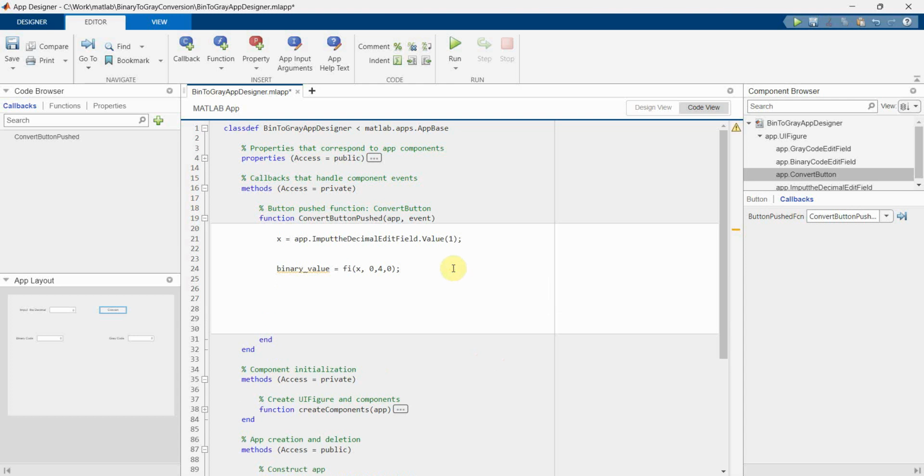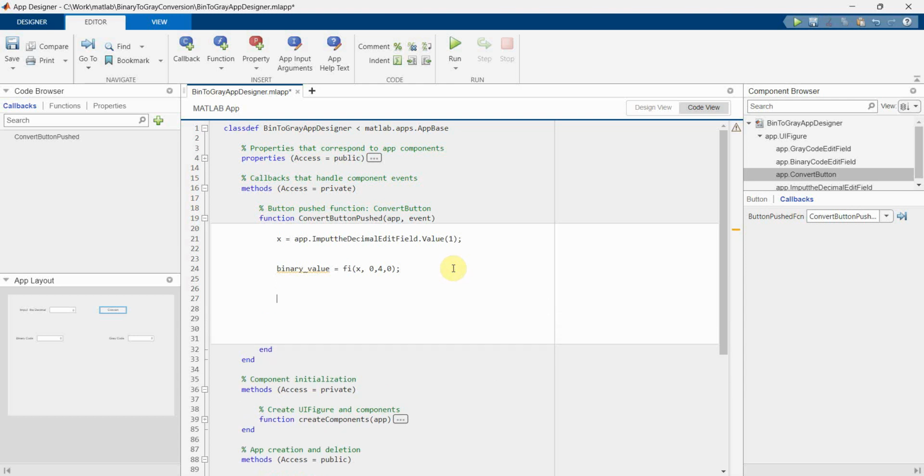Once I have the binary value, I can use this to convert to my gray code. So for that, what I can do is gray underscore code, and I can use gray code. Of course, you can use that method I showed.